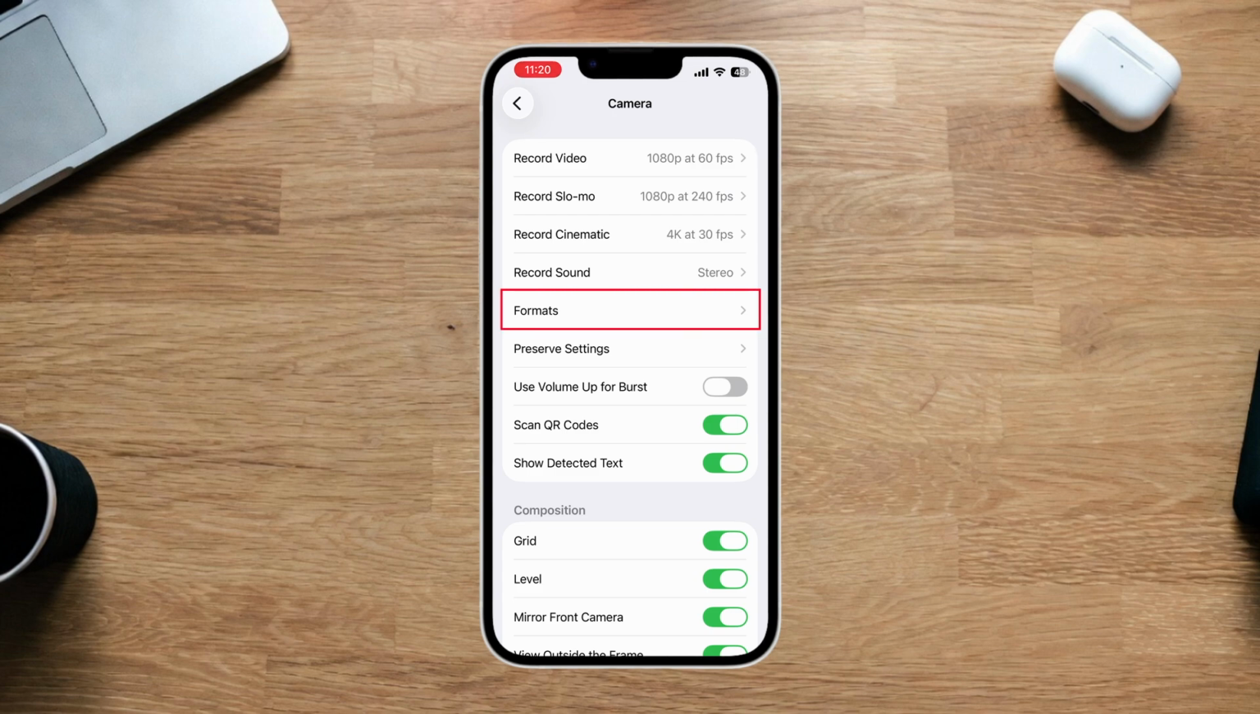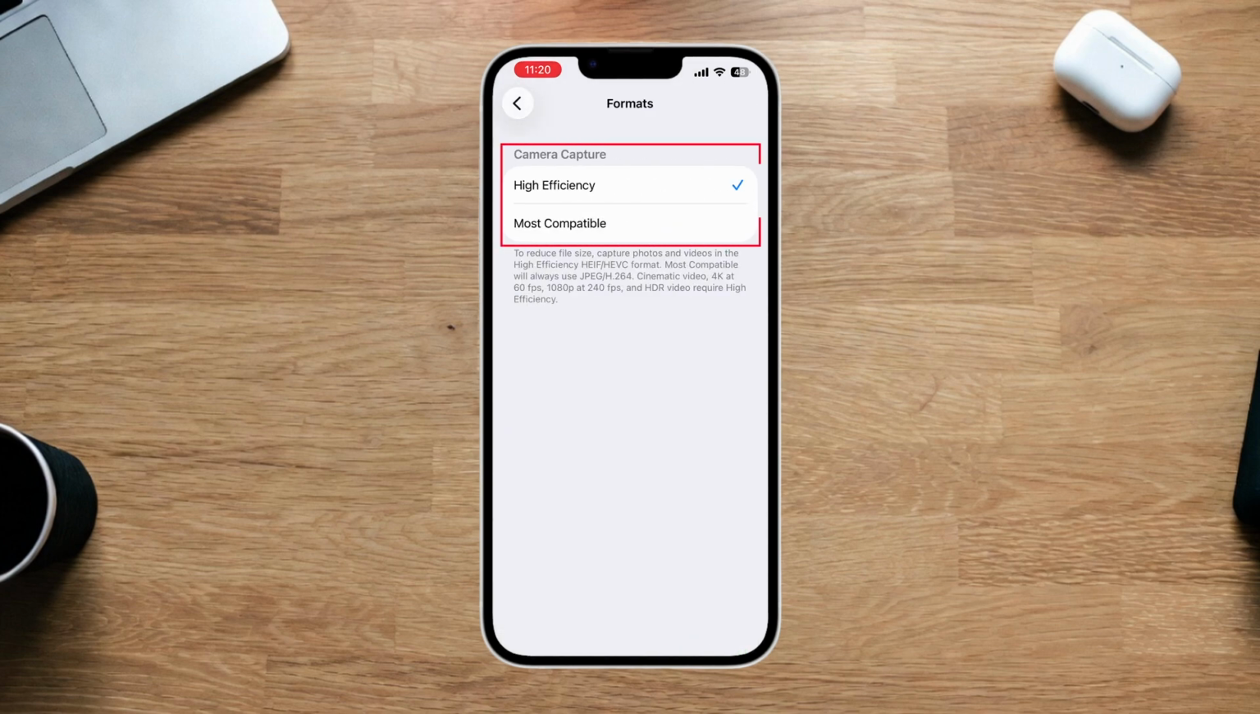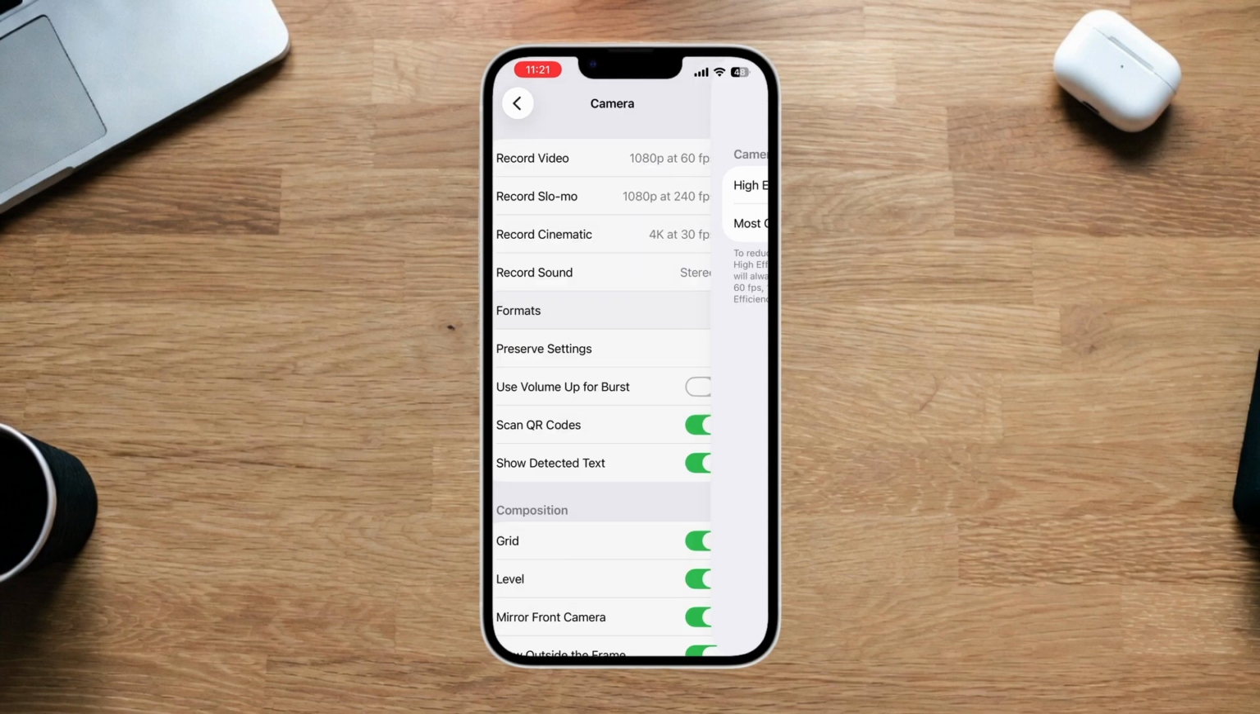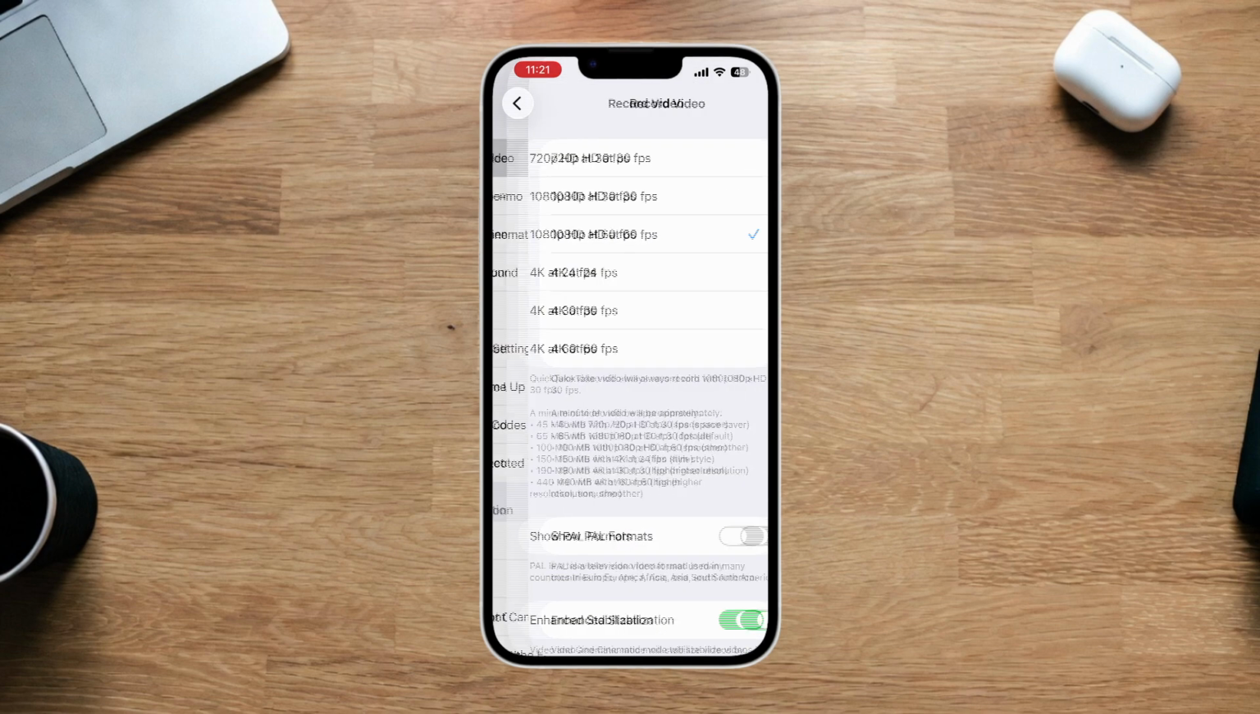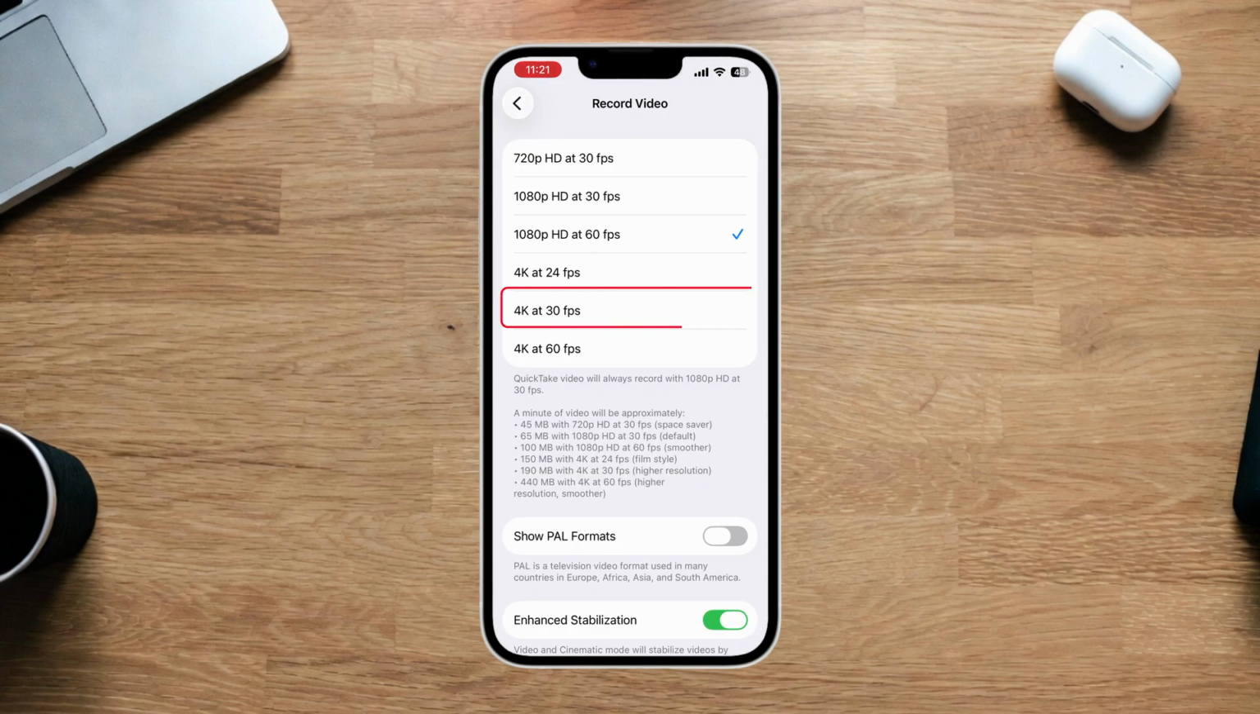Now, tap Formats. Under Camera Capture, choose High Efficiency if you want to save storage space while keeping high-quality photos and videos. Go back to Camera Settings and tap Record Video. For everyday videos, choose 4K at 30 frames per second for a good balance between quality and file size.